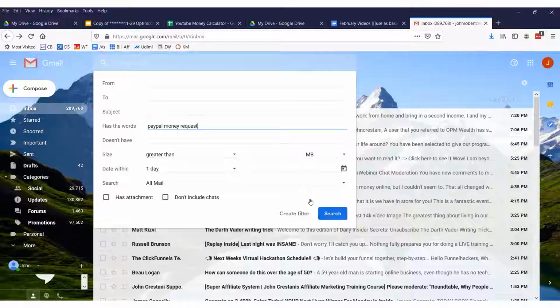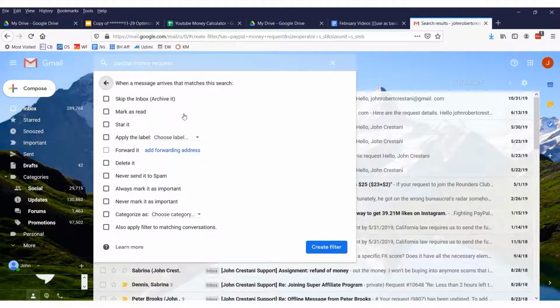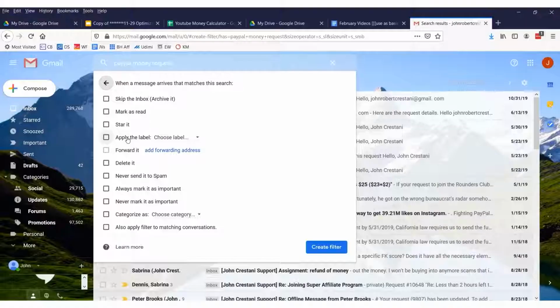So call me an a-hole. And what I would do is I'd create a filter around that and I would just tell it to skip the inbox and archive it or delete it. Now you can do other things such as, if you have an important message and there's certain keywords in the line, you could say always mark as important. So you can do this for important messages too.